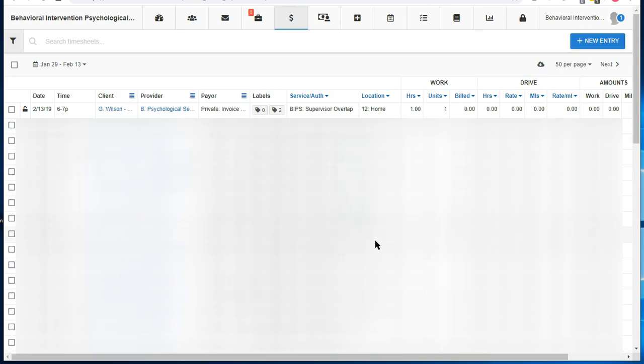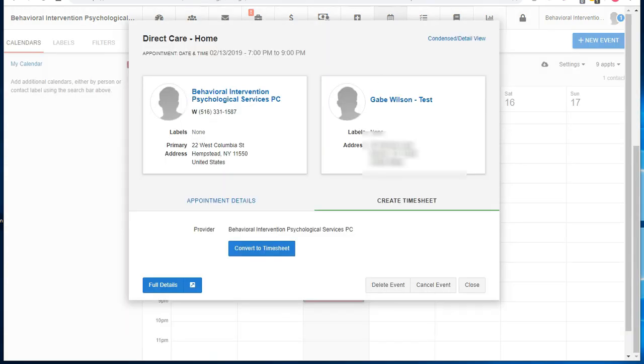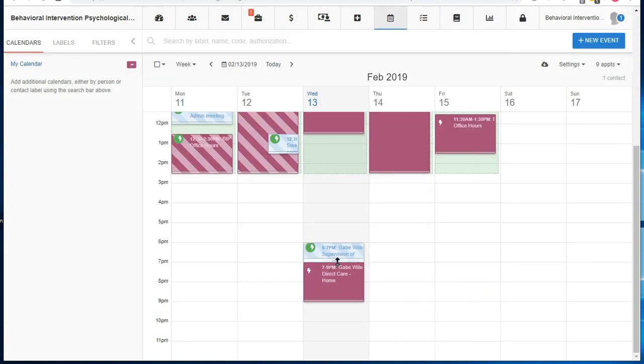And they would collect that signature and convert that appointment. So that's kind of it in a nutshell. I'm going to run through this really quick for tomorrow.